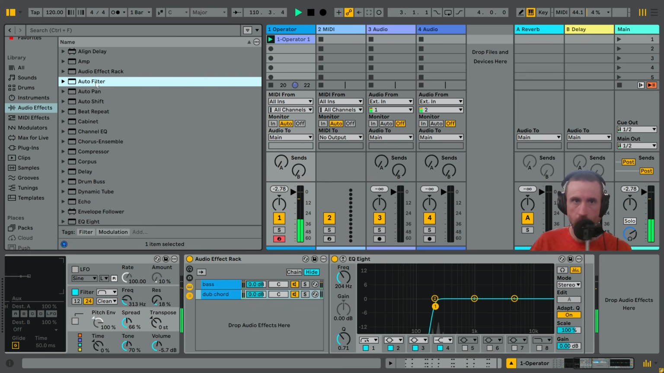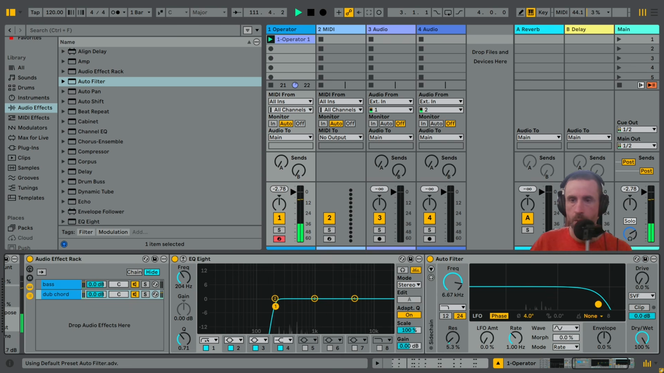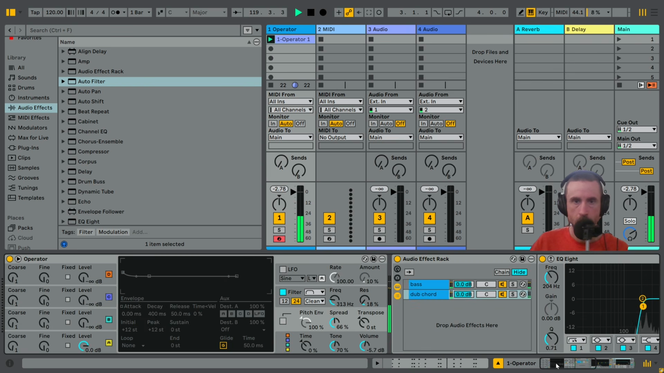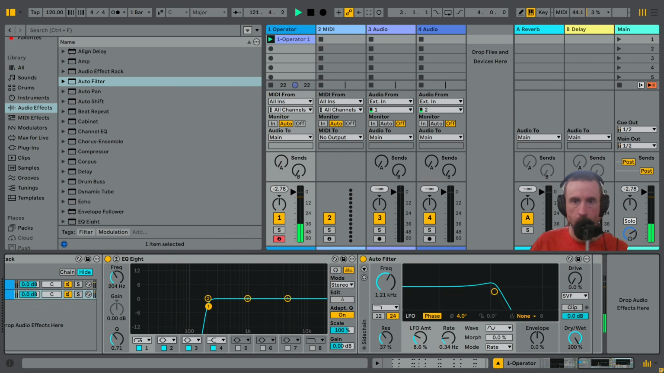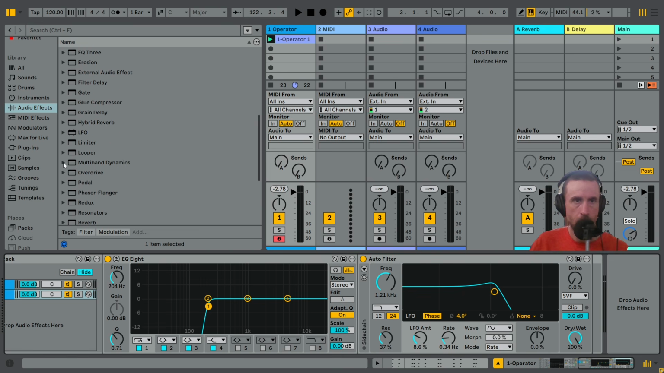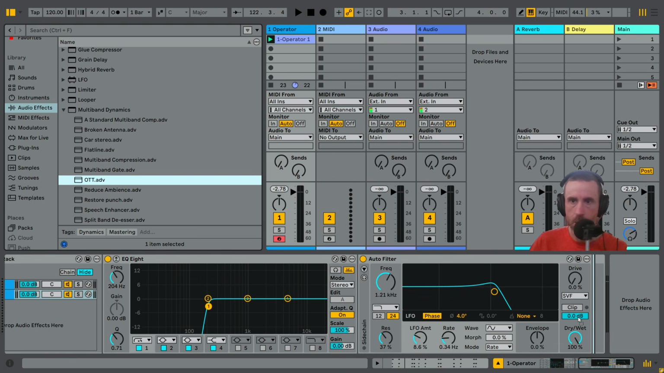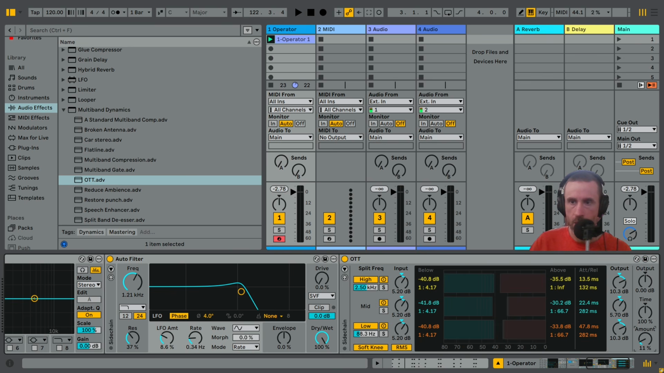Next thing I'm going to do is get an auto filter, put it on here, and just enable the LFO, slow it down a bit. Nice, so we've got a bit of movement there. Now I'm going to grab OTT, right? And I'm going to put it on, let's turn it down to like 11%.